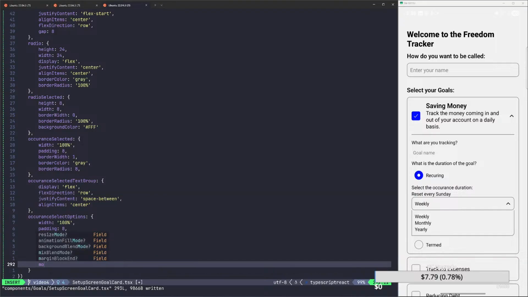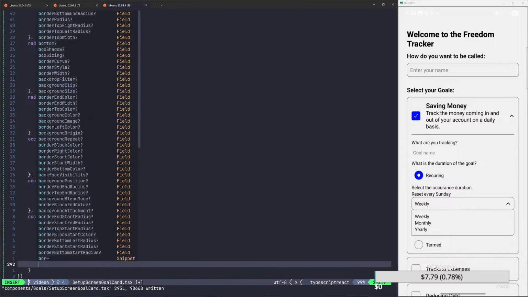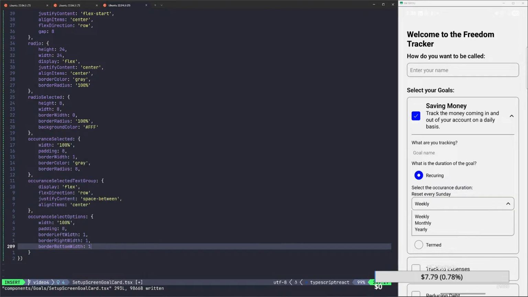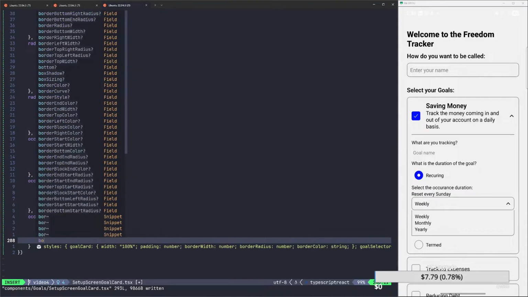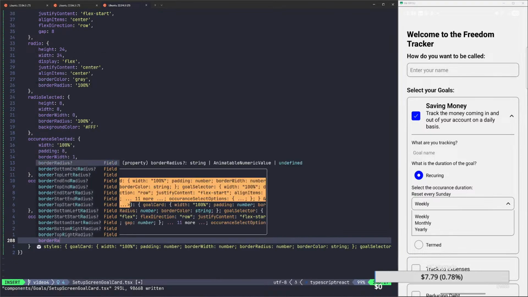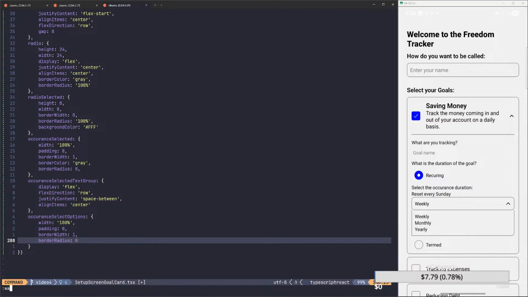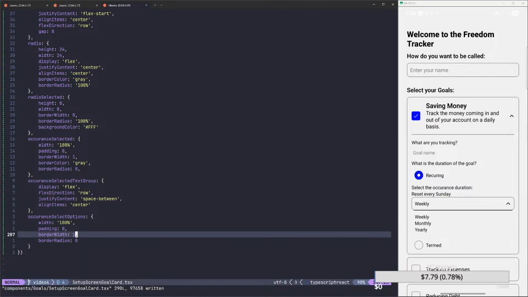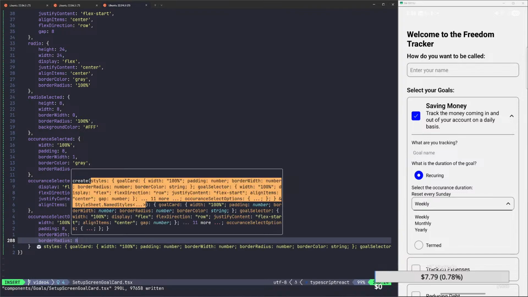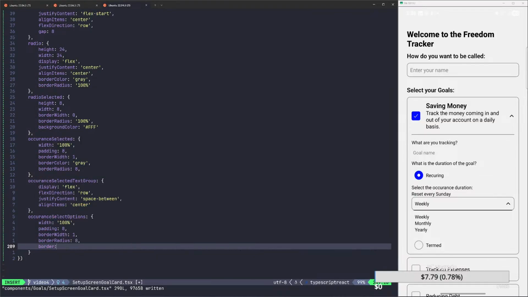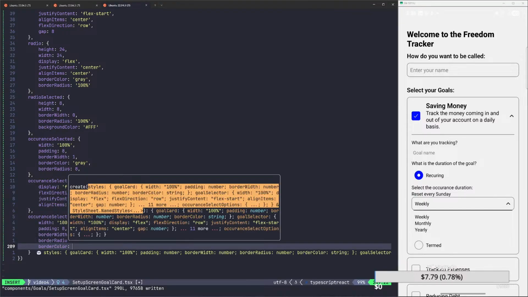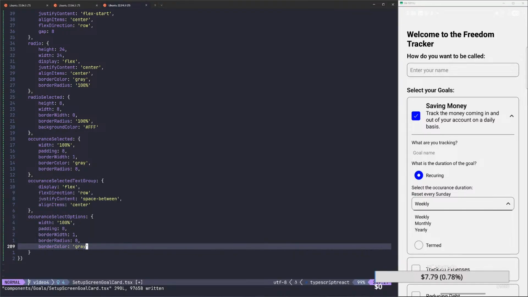And then honestly, I think it'd look better if we just did everything. I was gonna say border width 1 and border radius 8. I think it'll look better if we just did it like this. And I broke everything. Interesting. Border color gray. That broke everything.